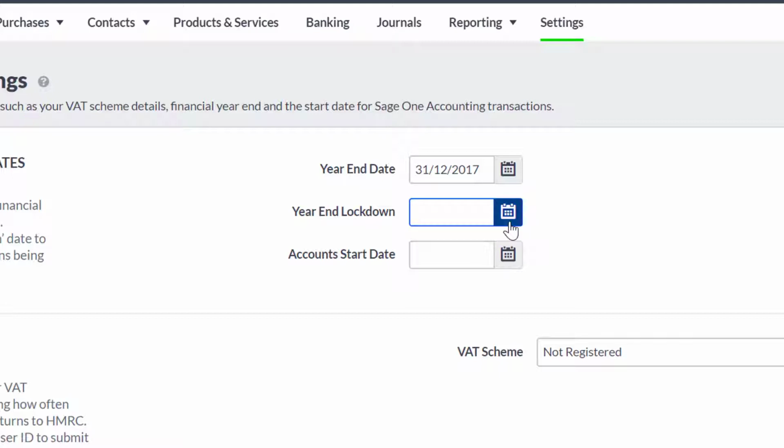The year-end lockdown date is used to stop anyone entering transactions prior to a specific date. For example, this can be used when running your financial year-end to stop any transactions being posted that could alter the figures. To enable this, simply enter a date.